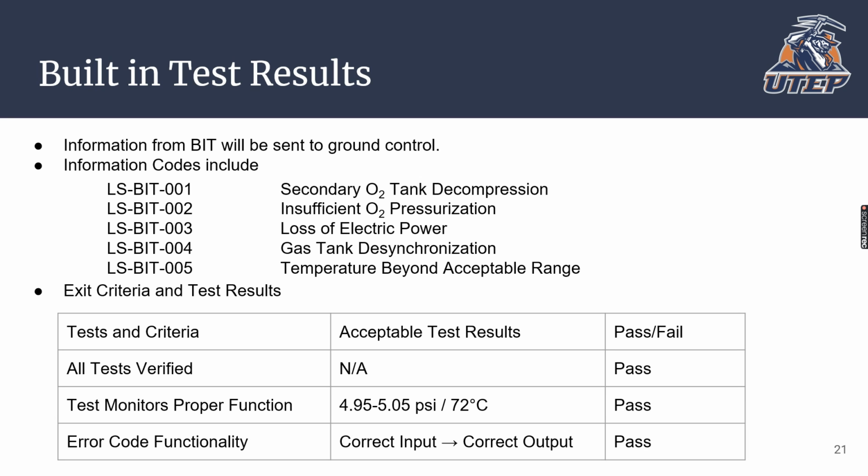It also tests proper functions. So those satisfy the exit criteria.